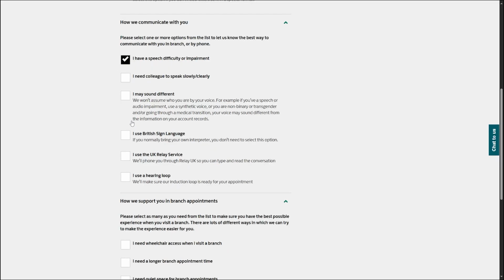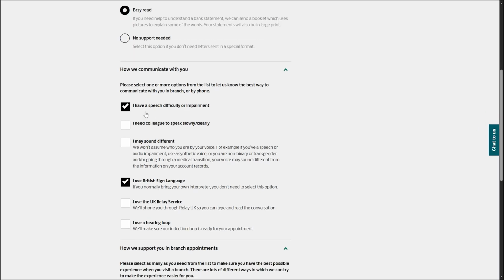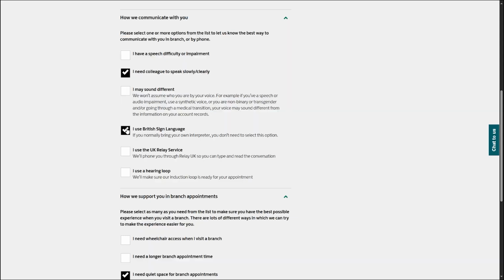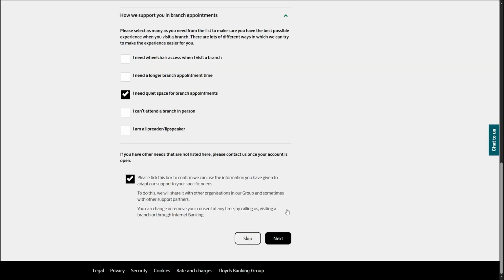So you have to fill in this page also. They'll ask you how they will communicate with you. So if you have a speech difficulty or impairment, you can check this. If you need someone to speak slowly and clearly, you will check this. So you have to check the suitable options for you. They'll ask you also how they can support you in branch appointments. So after checking all the options that you need, you can simply click on next.